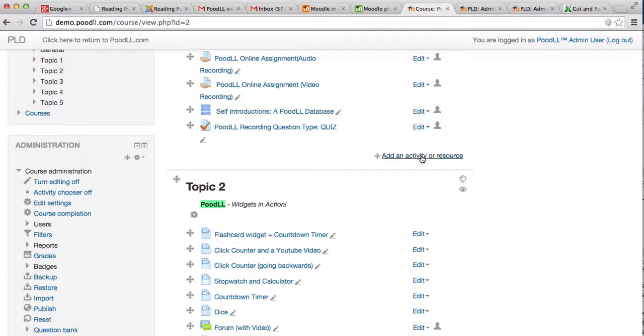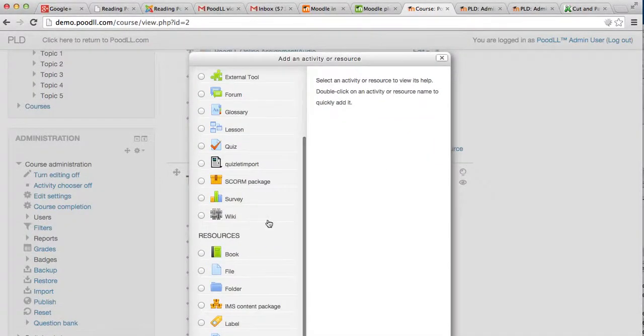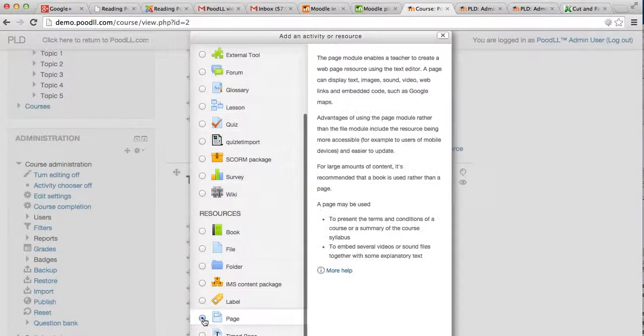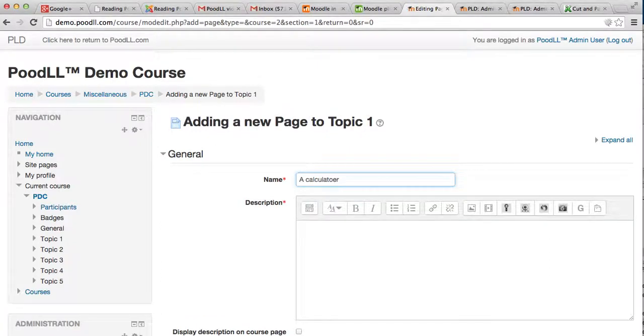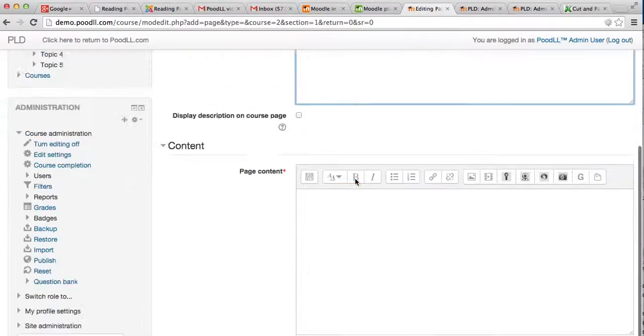So let's create a page, and let's lift up so you can see here. Here's our page. Add. Let me just type in here a calculator. Okay, forgive my spelling, it's my typing really. You need to add a description to a page. And this is the page content.